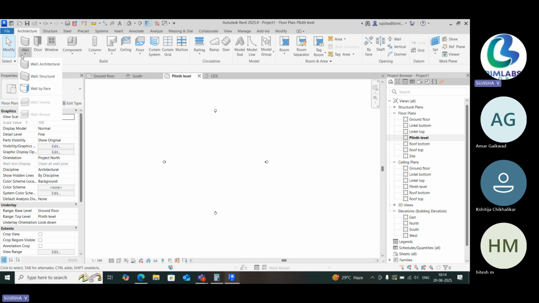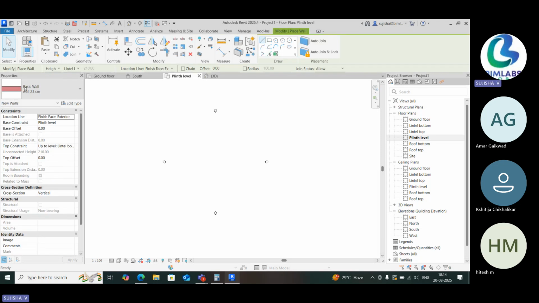So I'll take up my wall, architecture. Already basic wall 23 centimeter is there. I'll choose finish face interior or exterior. Again, from here I have chosen height and lintel bottom. So I'll draw a single room and I'll show you. I'll take up the line option itself. I'll tick my shape. I have chosen finish face interior. Now I have a room of 500 by 400.